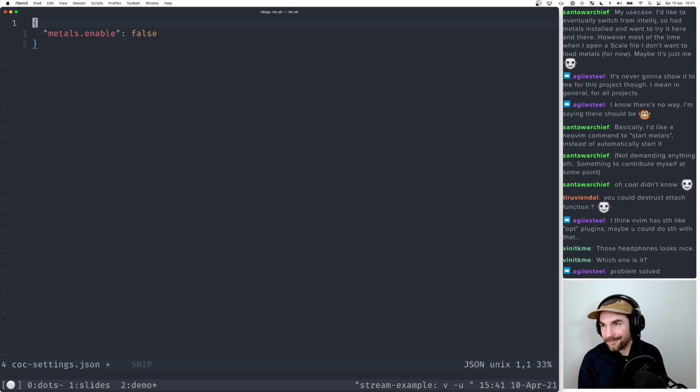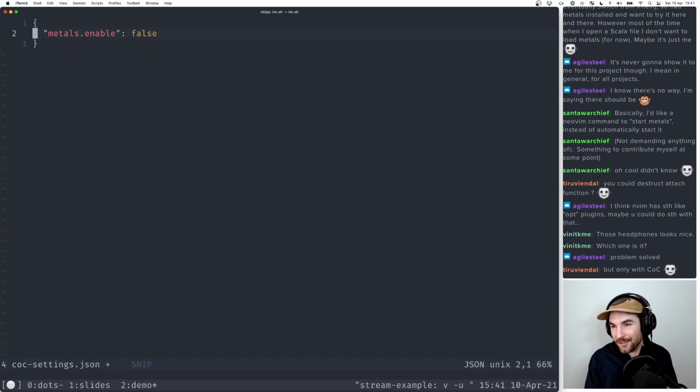Problem solved. That's all. That's what I like to hear. Stream worth it today, but only with COC. Yes, only with COC. But actually, there might be a way to... let me play around with it. We'll figure this out for NeoVim-metals as well.